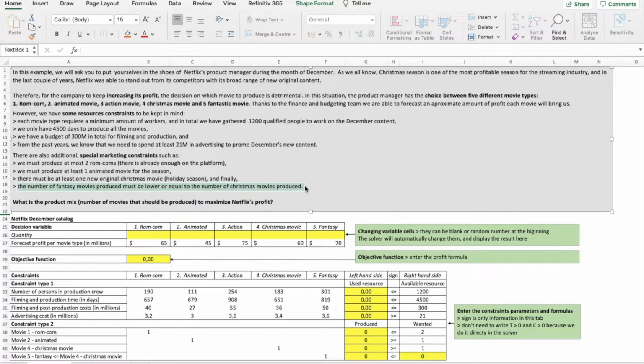I invite you to pause the video now and carefully read the exercise to have a better idea of the problem as well as the different variables and constraints aforementioned. Now we can start solving the exercise. To understand how this entire text can be translated into a simple Excel solution, we must first look at the decision variables, which are represented here by each possible movie type. We put in yellow the quantities of each movie type because we don't know them yet, but when we run the solver, they will appear here.